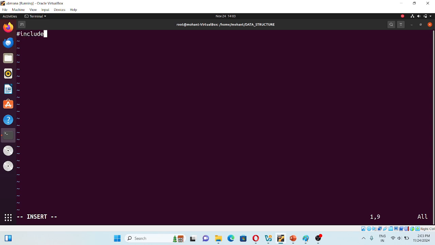First, include stdio.h. You know why we require stdio.h. After that, one more header, include stdlib.h. This is the standard library which contains malloc, calloc, realloc. These are the functions used in the program for dynamic memory allocation.